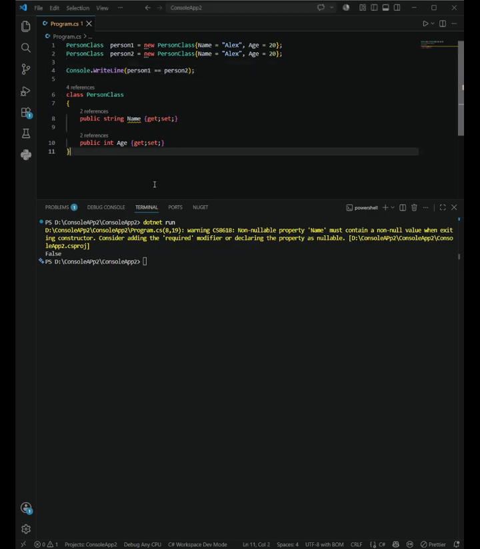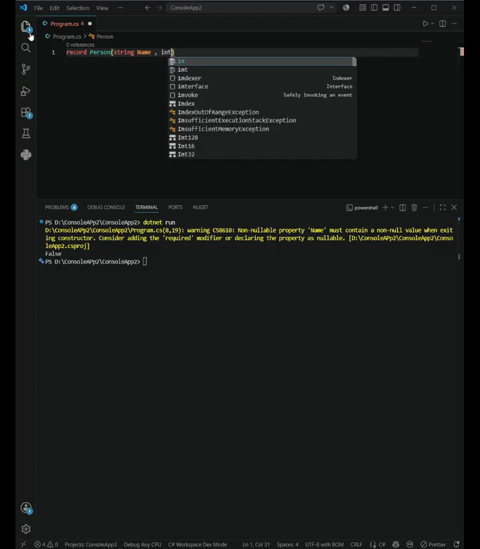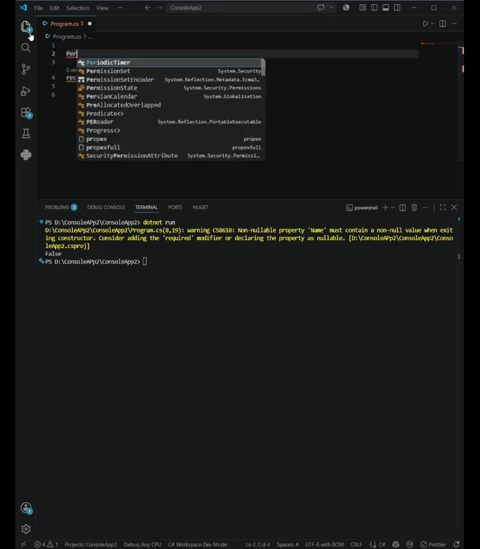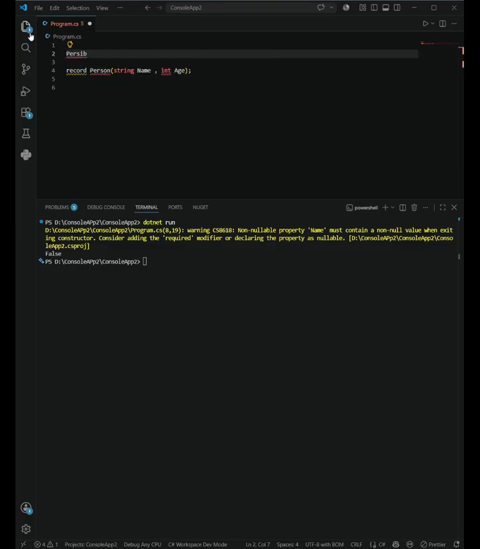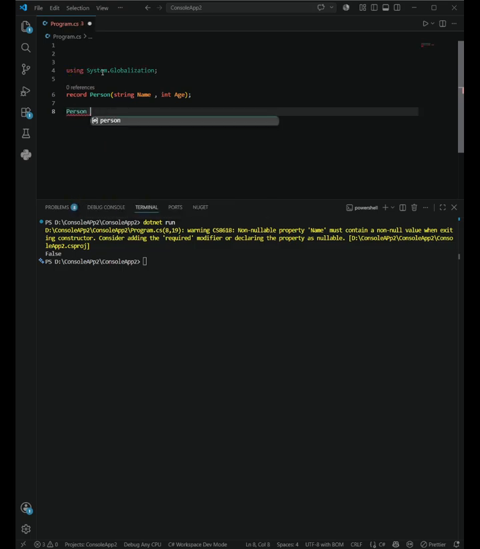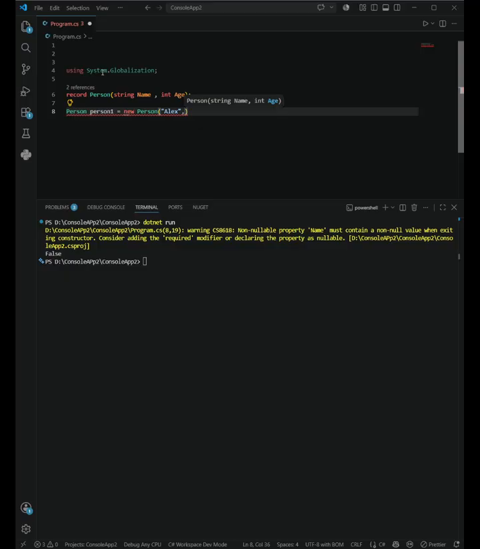Let me show you an example of a record. Record Person, string Name, int Age. Done. And person, it's a syntax error. I think person1 equals new Person, Alex, and 20. Yep.